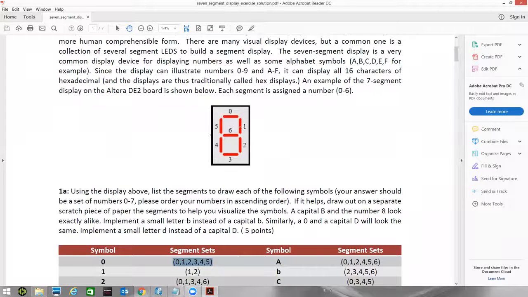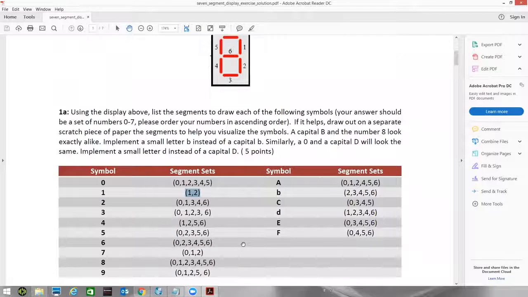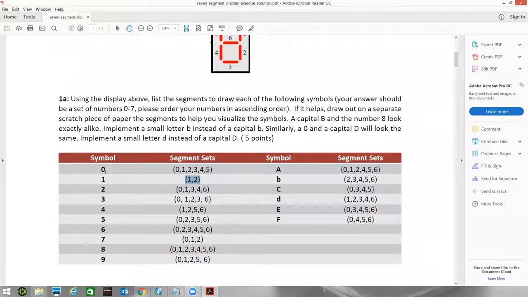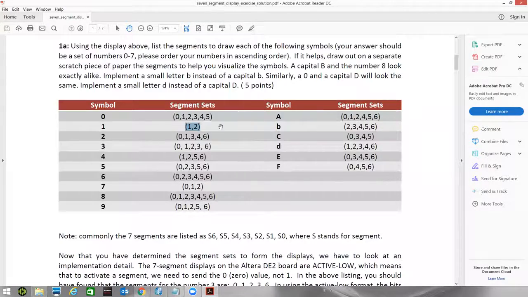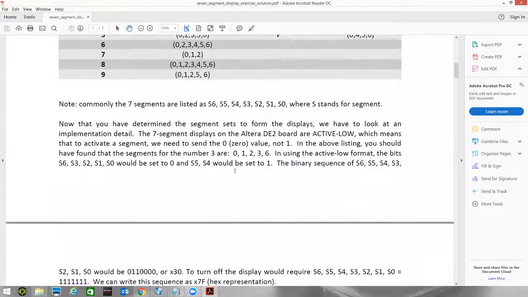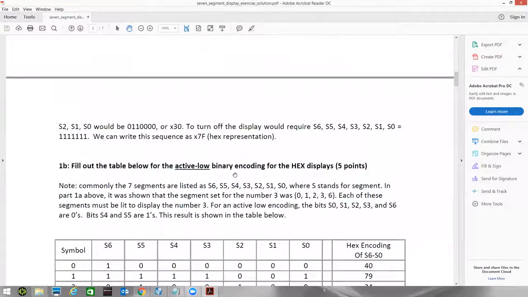Similarly, if we want to show the number 1, we're going to light segment 1 and segment 2. So we came up with our sets. And we're showing the digits 0 through 9 and then A through F because we're showing hexadecimal. Remember, we need 4 bits of input to show F. And so we have 16 unique combinations here on our binary input truth table. We came up with these 7-segment sets.